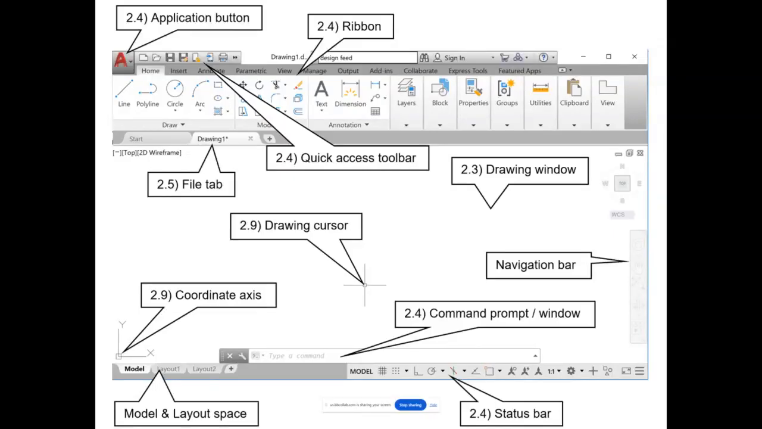It has a lot of hotkeys because when I learned how to use it, you type in the whole command, like line, offset. Let's see. What's another good one? You got fillet. You've got chamfer. Chamfer's a good one. That's a long one.